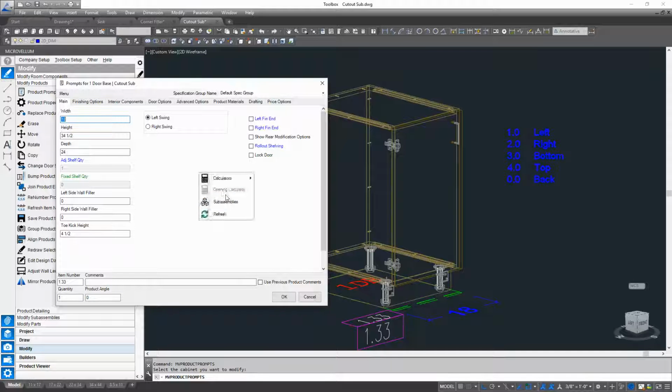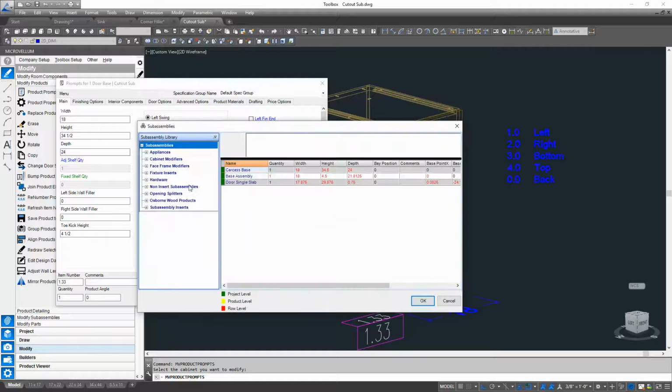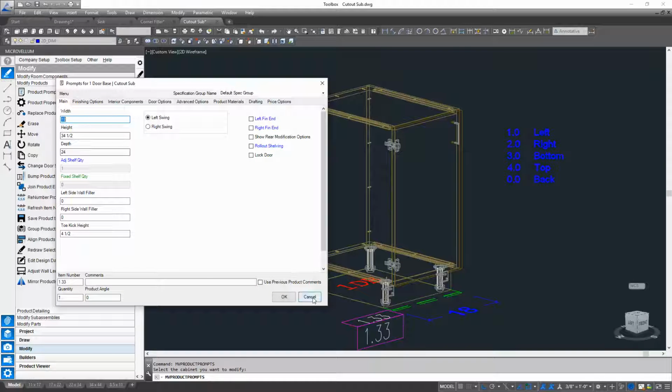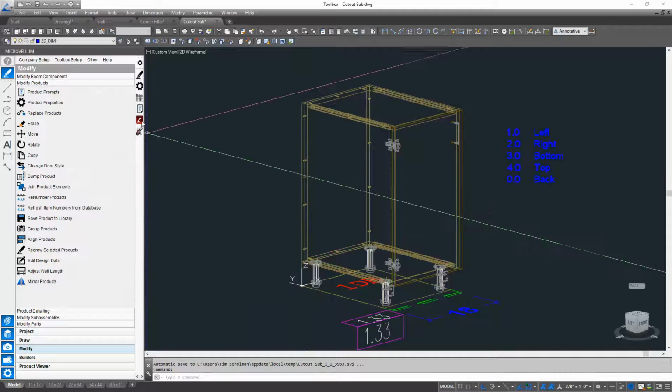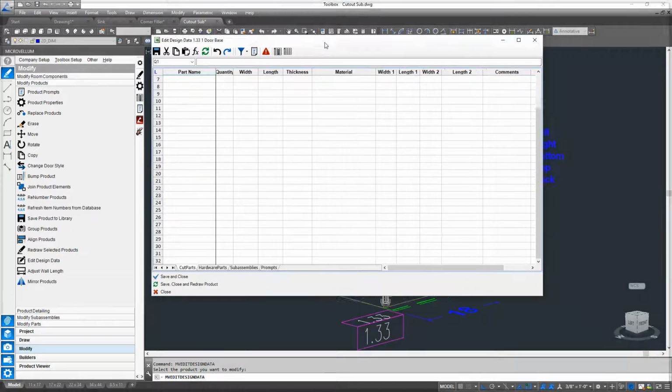If we go through the subassemblies, you'll see it's possible to insert it this way as well. If you wanted to insert it in here, we can insert it from cabinet modifiers, cutout. It's just a little easier to explain the functionality from inside the spreadsheet because it is designed to be used as a parametric item that you would put into a library product.